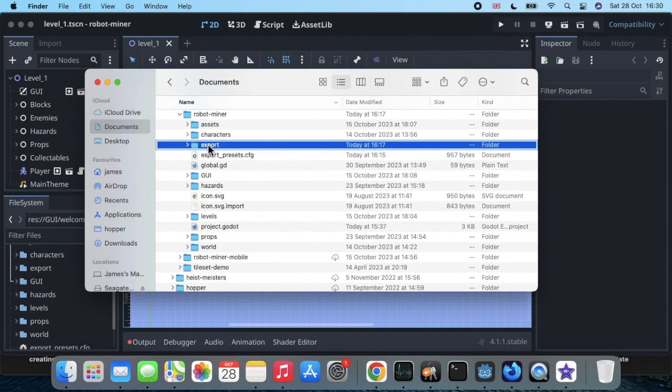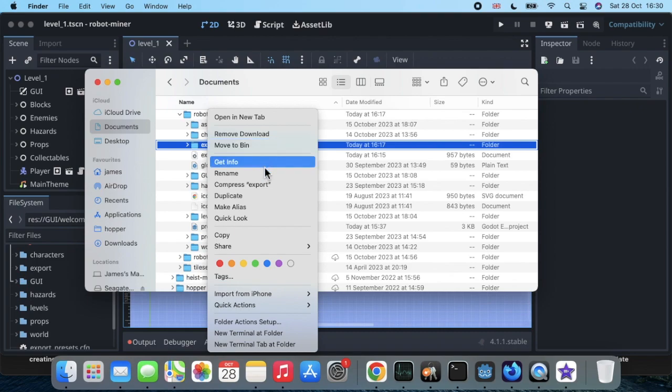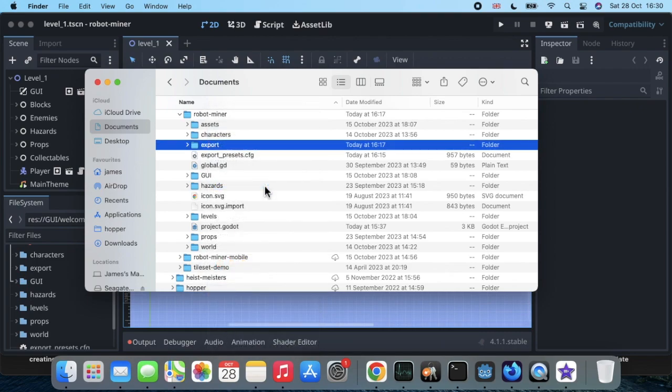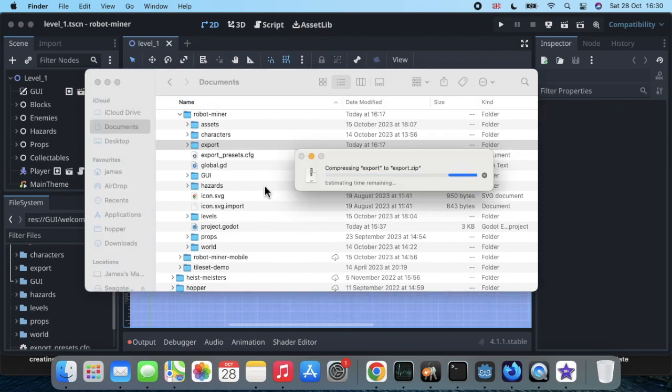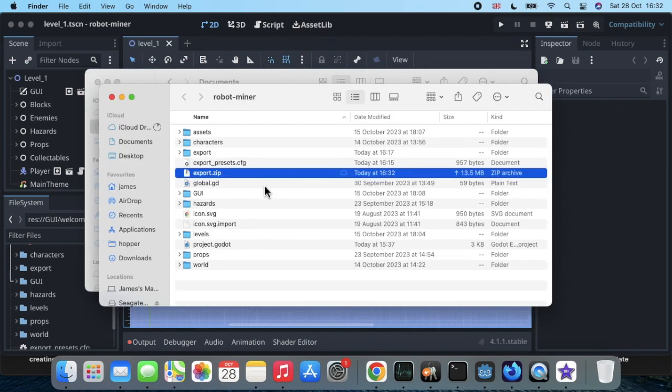So I need to compress my export file as the first step. So I'll do that and wait a few minutes. Okay, it took me a few minutes, but here I have my export.zip folder. So I'm good to go and publish my game to itch.io.